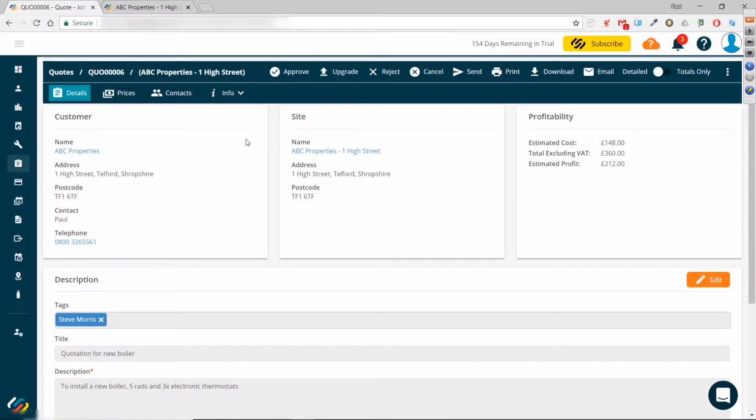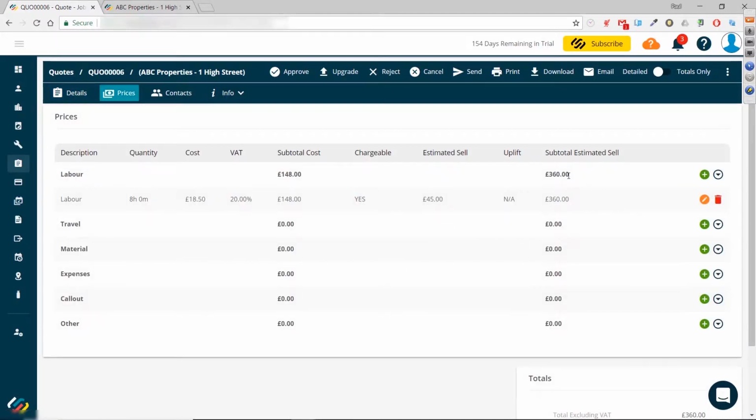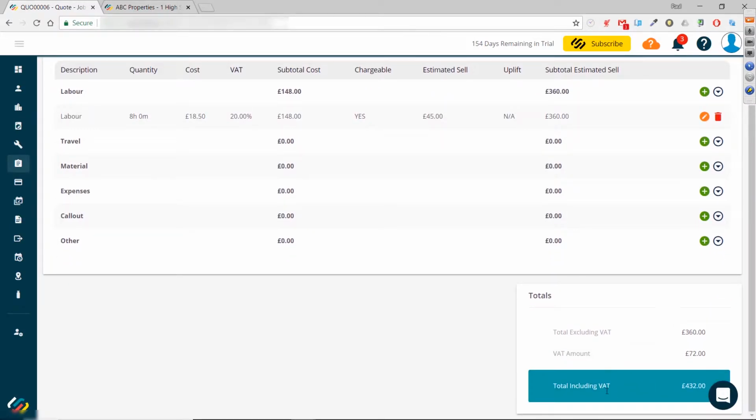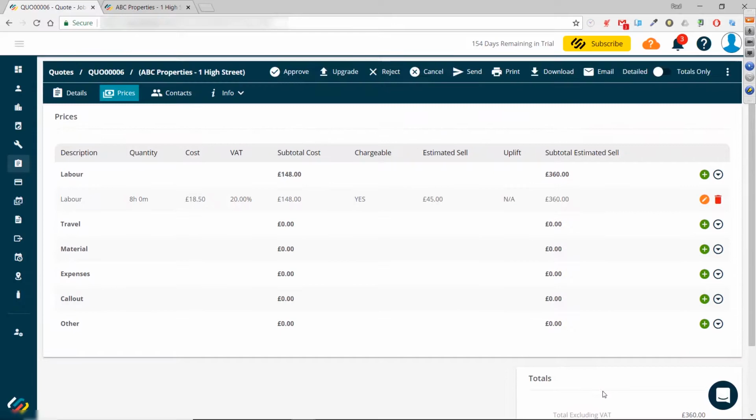So you can always nip back and check on this as you're going along, but of course it gives you it all in here, and down the bottom you can see a similar way of working out by Joblogic, but it gives you also the including VAT figure as well.